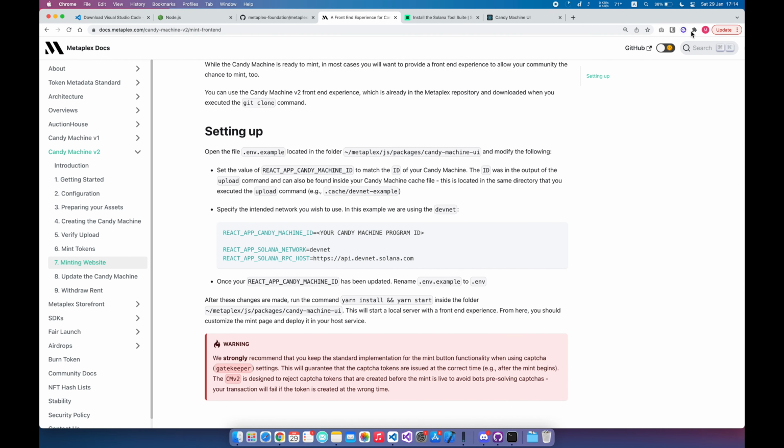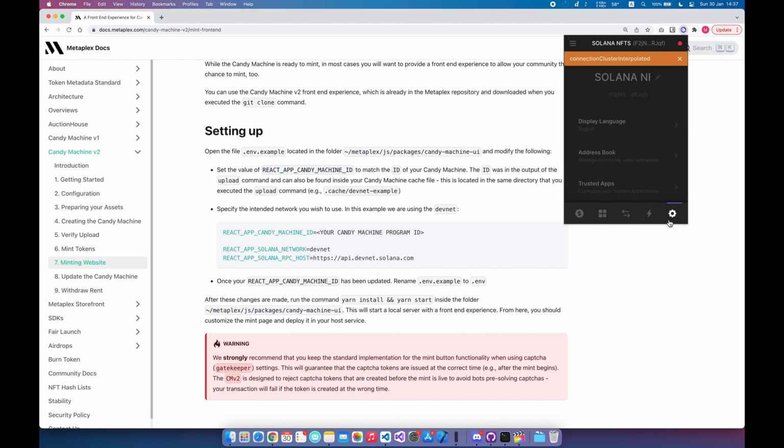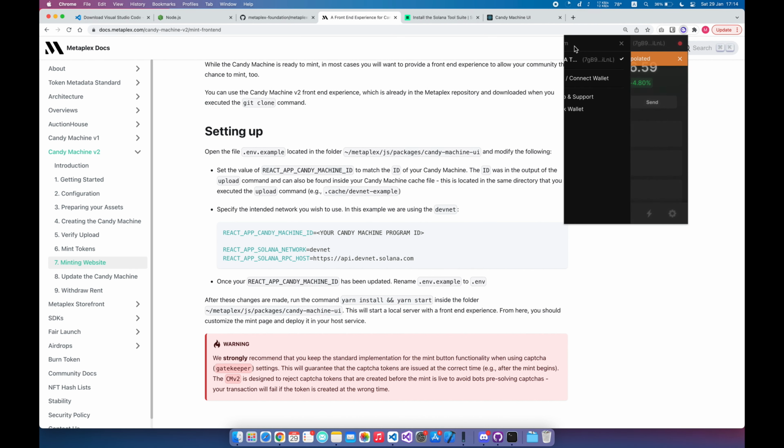Open Phantom and click on Settings. Scroll down to Change Network and select DevNet. Then click on the 3 dashes on top left, Add Connect Wallet, Import Private Key. Give it a name, paste the private key below and click Import. You will now see your DevNet wallet with your SOL balance.